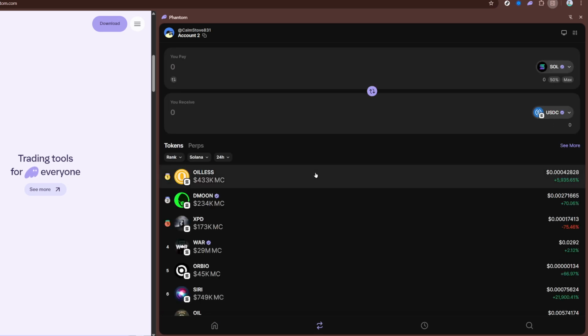Now, you will see two sections titled You Pay and You Receive. In the You Pay section, select the token you want to trade, for example, SOL. This selection indicates which token you are willing to exchange.